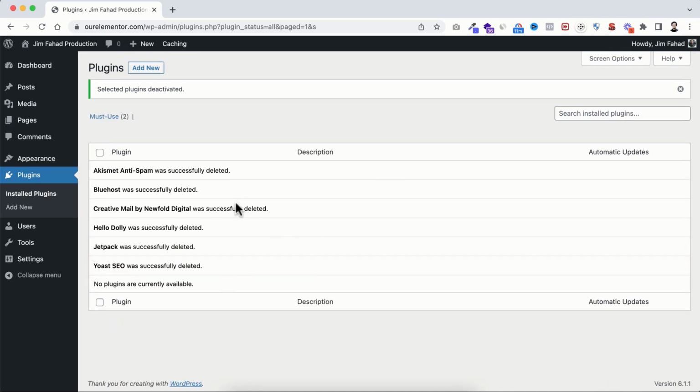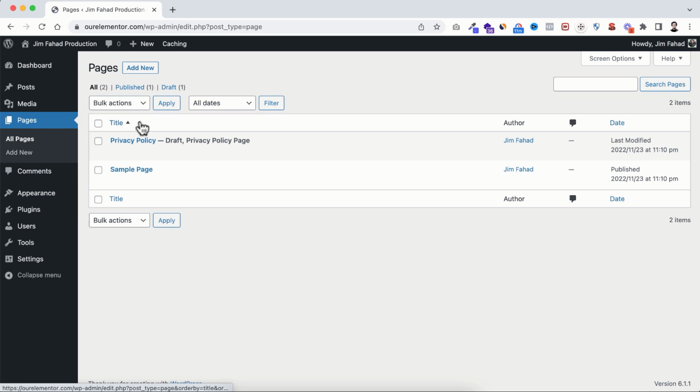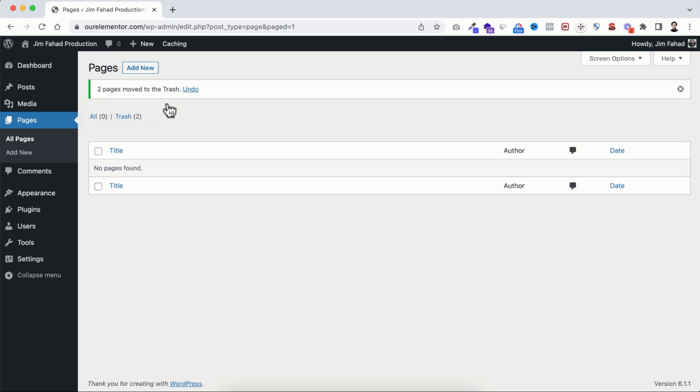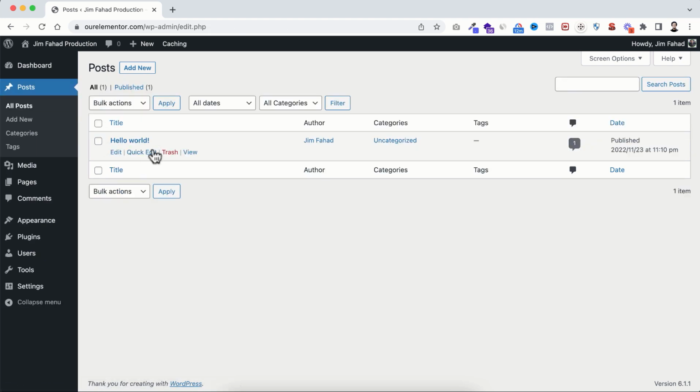Cool. And now I wanna clean up some more things. So from the left, let's go to pages, to all pages. Here we can see some dummy pages. So let's select all of them together. Now from bulk actions, click on move to trash and click on apply. Then I also want to clean up all the posts. So from here on the left, on posts, go to all posts. Here we can see a dummy blog post. Just click here on trash to delete the blog post.